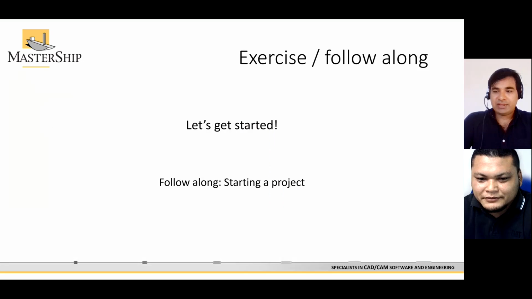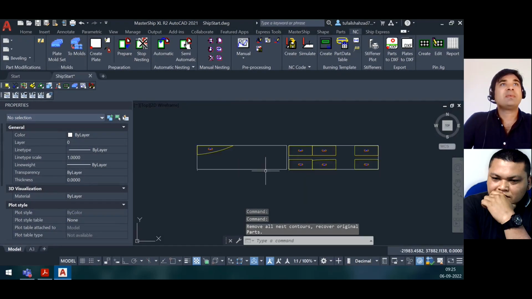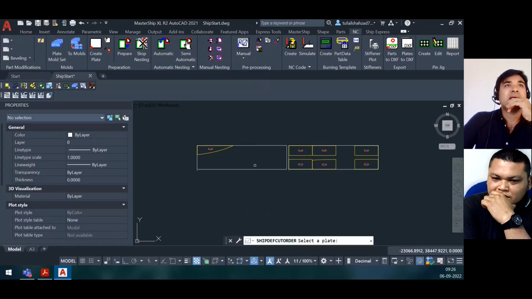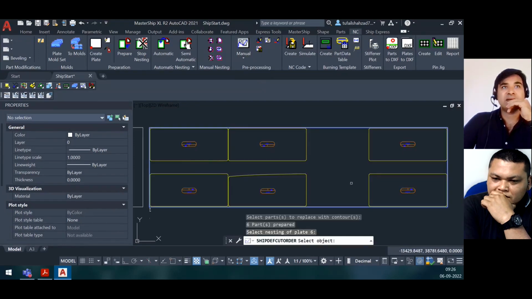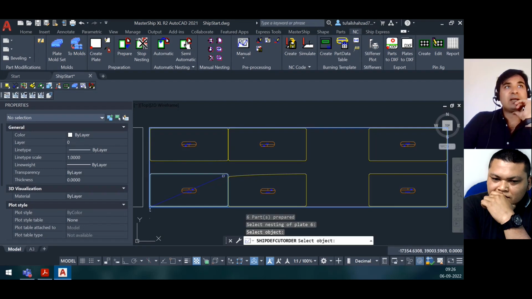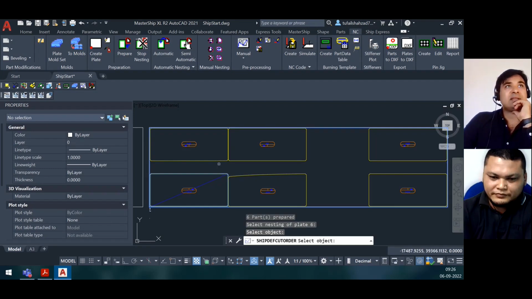Okay, that's it more or less. I think we can start where we left off yesterday. So this is it, and I'm going with manual. It's asking me to select the plate. So it's asking me to select the objects. I want to say this is my first part, and then up to me, I say okay, next is this, next is this, and then next is this, and so on.